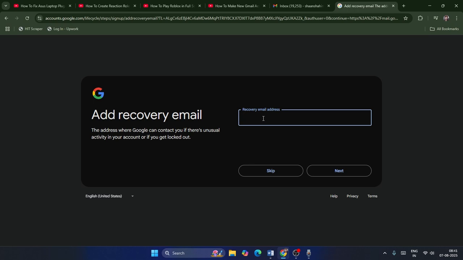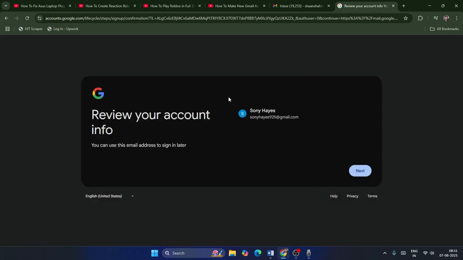You have to provide a recovery email ID, so that if anything goes wrong you can get an OTP and all those things. It might also ask you for a recovery mobile number, so just give it. If you want, you can skip this over here. It then shows this is the email ID, and you just go for Next.